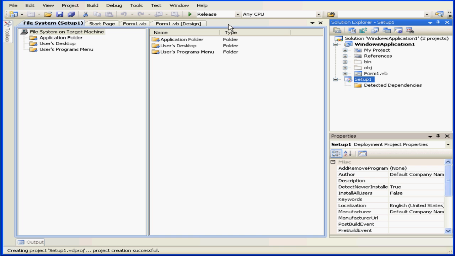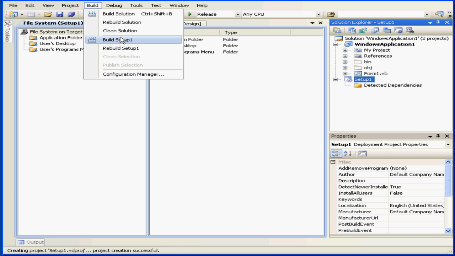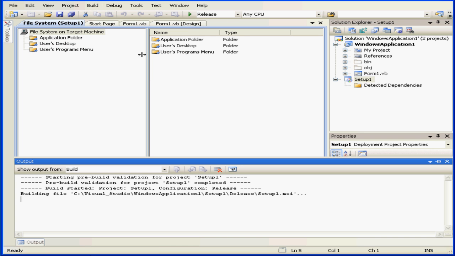Now let's select Release. In this tutorial, I won't make any modifications to the setup program I created. I'm going to simply build it. Build, Setup 1. And we see here everything was fine. 0 failed, 0 skipped. Here is the location of our setup file.